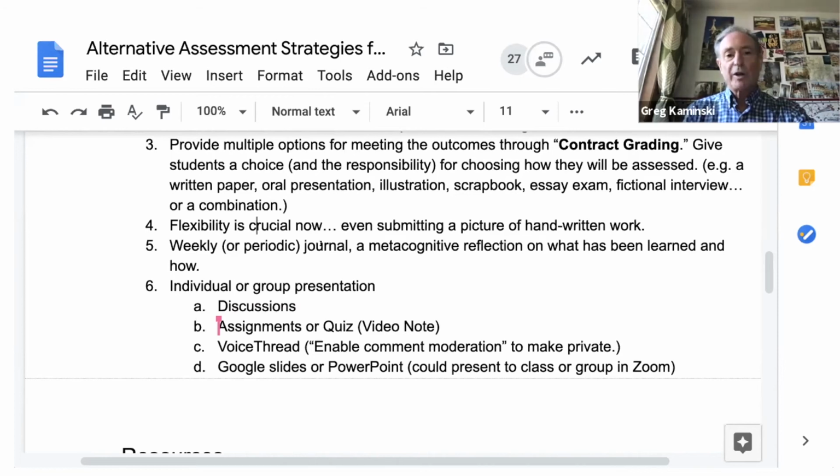Number 5, a weekly journal or some type of periodic journal after the unit. So a time for students to reflect on what they've learned. So metacognitive reflection: what they've learned and how they've learned that. What's the process? What did they follow? This is something I do with my reading class, and it seemed to work quite well. Students can look at the progress that they've made and reflect on that through the term.